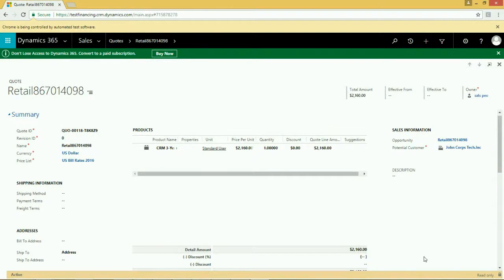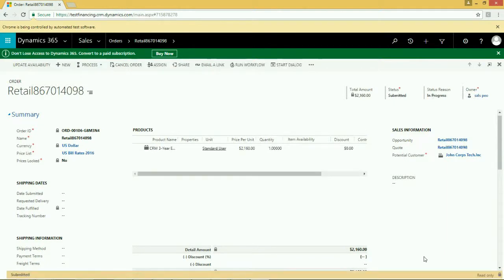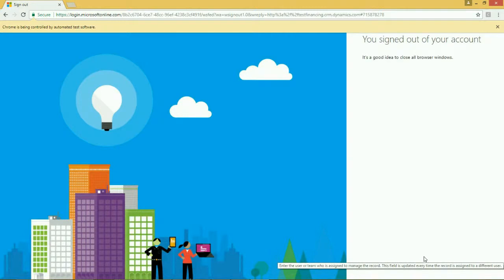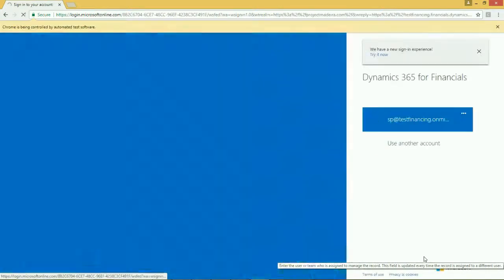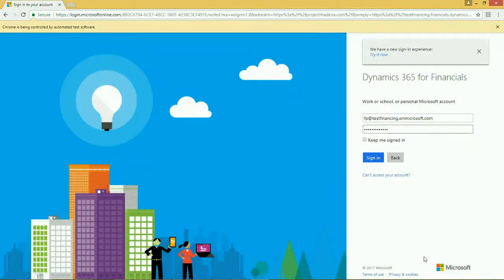Once this has been verified, the user will then log out of the CRM application, and we'll move on to the finance module. So the script will automatically launch the URL for the finance module, and the user will be logged in.